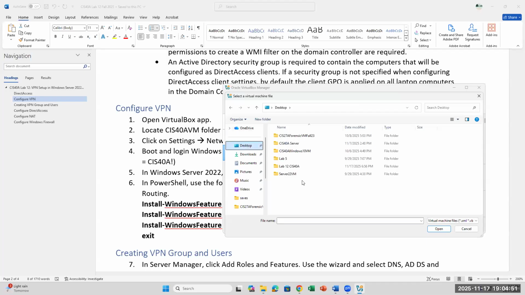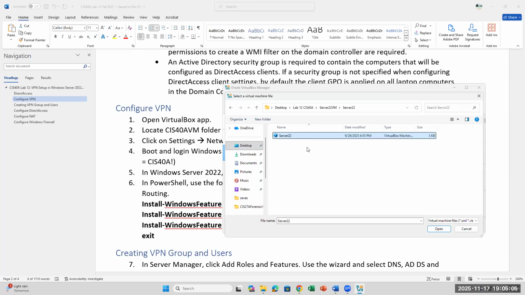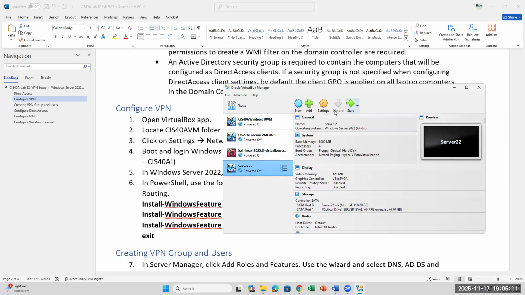I have it on my desktop, and I have a folder that I call Lab 12 so that way it's not going to interfere with the original server version. So I'm going to navigate to the Server 22 VM folder, and I'm going to find the VirtualBox file, which is the blue file. I'm going to click it open. And I want to check the settings.